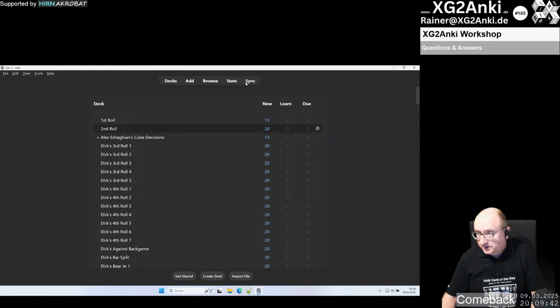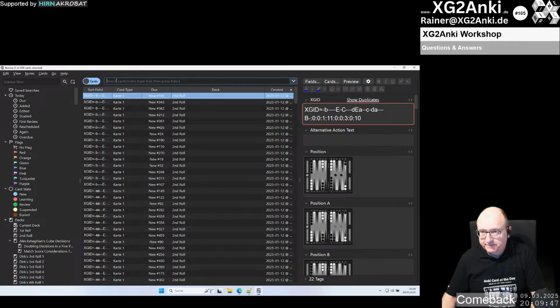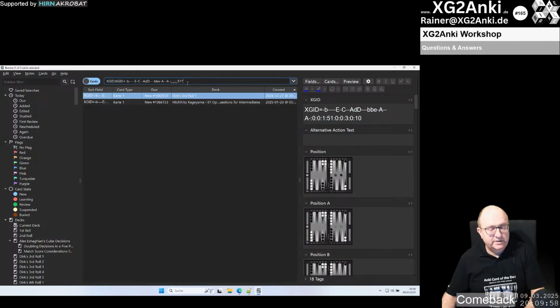In Anki, you go to browse, and in the middle of the screen you have this search bar where you can enter filter definitions. I'm going to paste this in, and then we see we have not only one, we have even two cards which contain this position with this roll. One is from the third roll deck from Aki, and one is obviously also where Michi has talked about exactly this position in his book Opening Concepts.